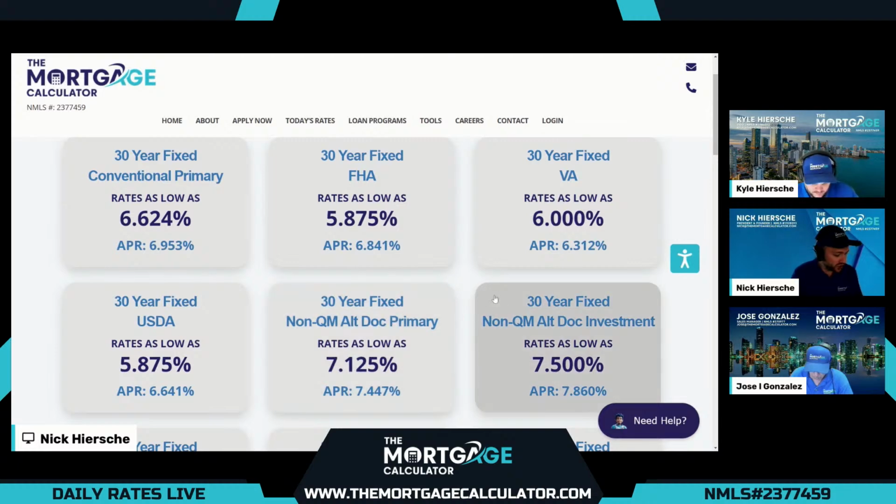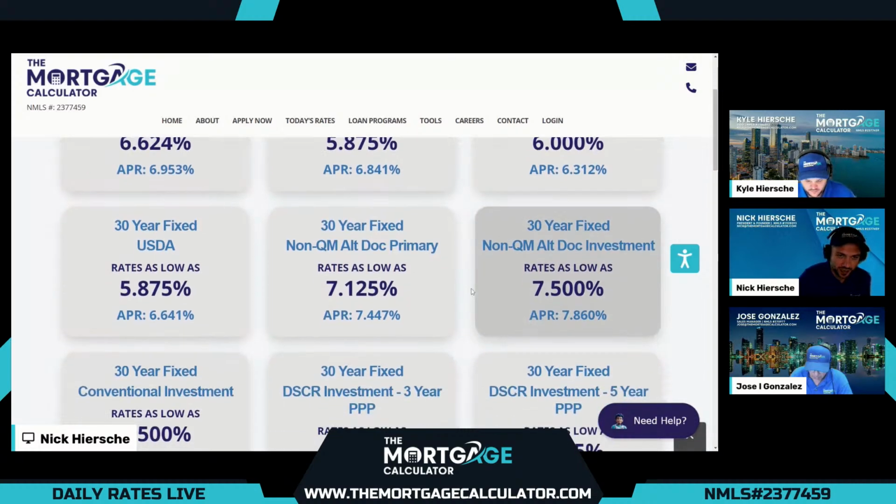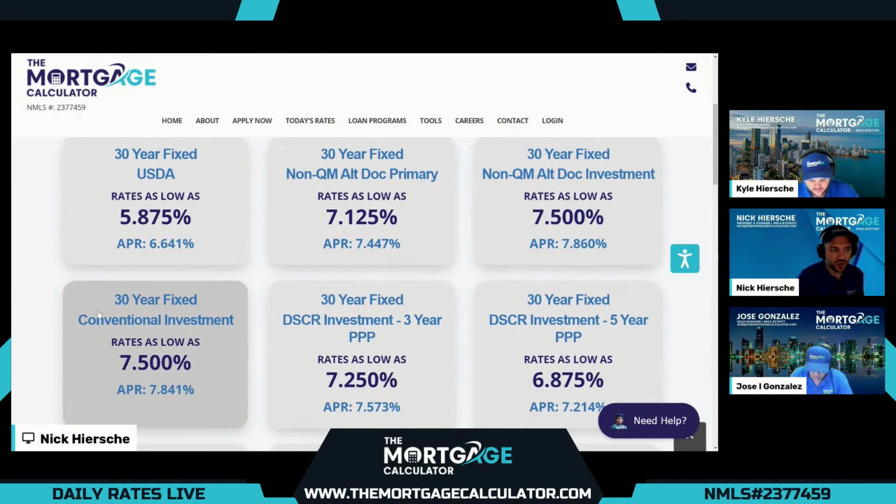And for our first investment property option, we love to work with investors. There's all kinds of options. First up for our non-QM alt doc, again, typically a bank statement or similar program, comes in as low as 7.5 today for an investment property, APR at 7.860. So let's compare these to the other investment options.